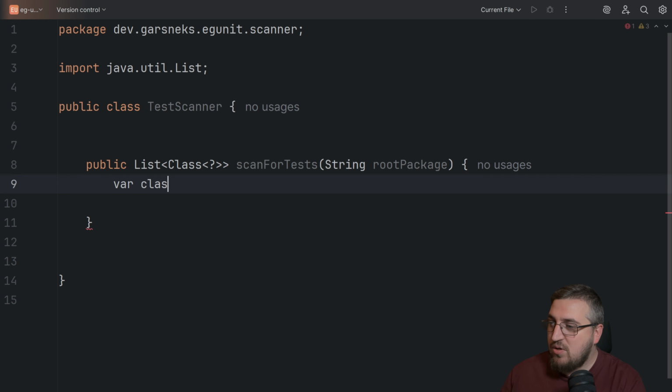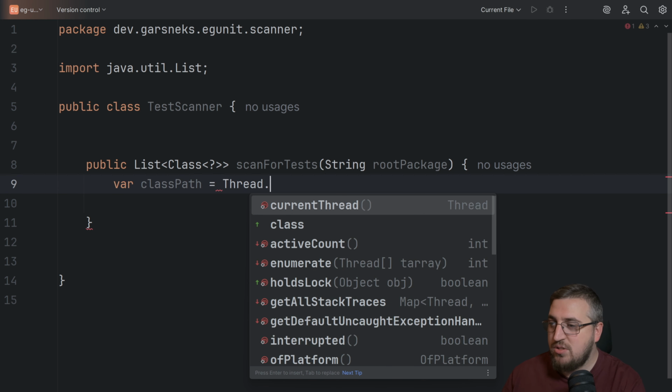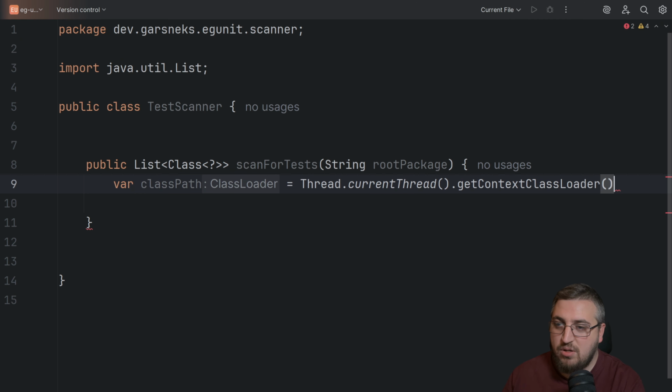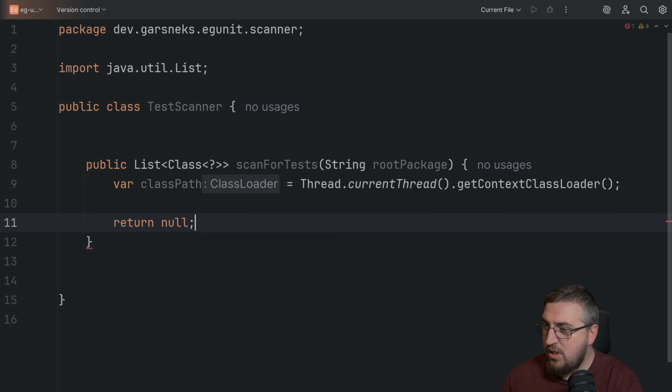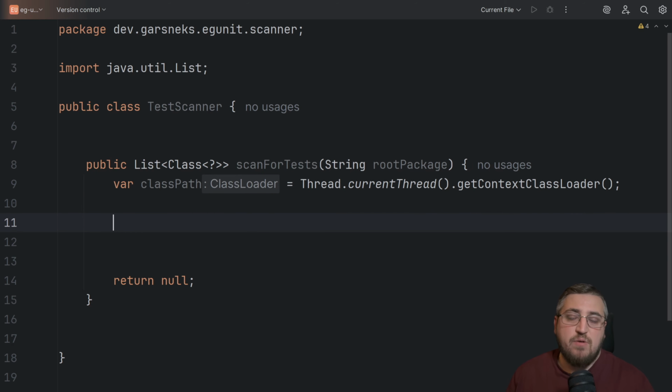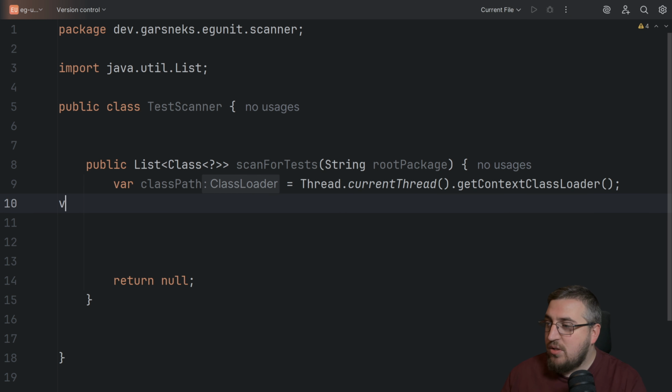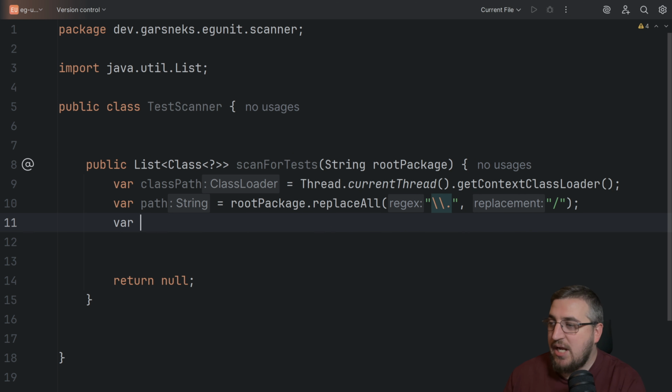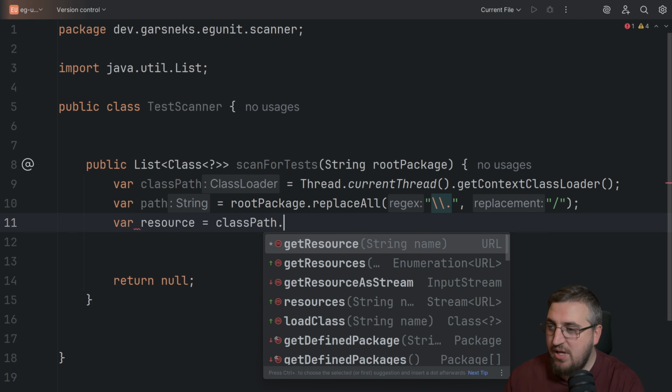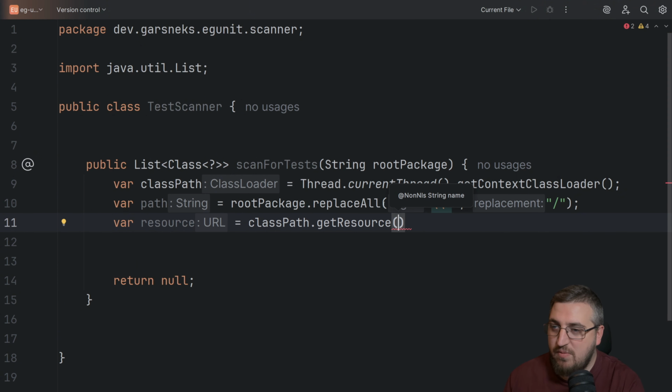So first of all, we need to access our class path. We can do that in multiple ways. Let's do through current thread, again, get context class loader, and also let's return null for now, so we have no compilation errors. We are always operating in Java with packages. Packages are this notation that we have some names, path, are separated by the dot. But when we are using the class path, those are resources, those are files. So we need to provide a path there. So let's now convert our root package to path, replacing all dots that we have with slashes. And now let's try to access this resource using our class path, get resource, and let's provide this path.